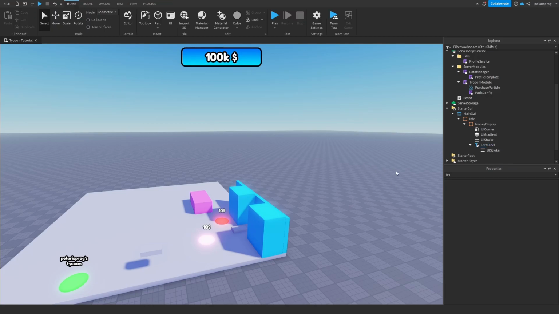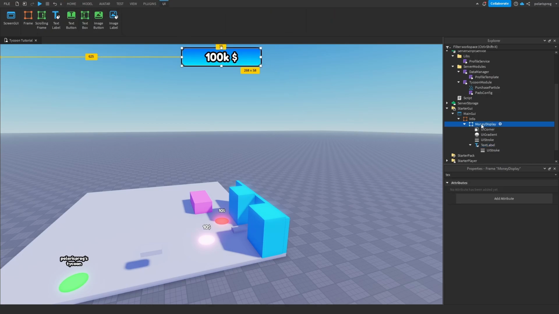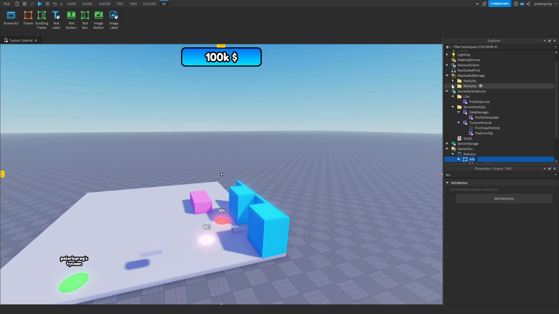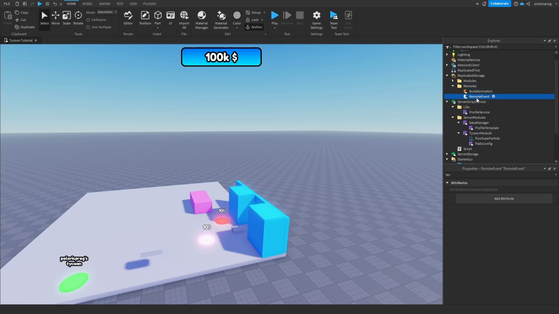But okay, so we have the text label for that. Now we're gonna make this work. So what I'm gonna do is add a remote event in here, and I'm going to call it update currency.